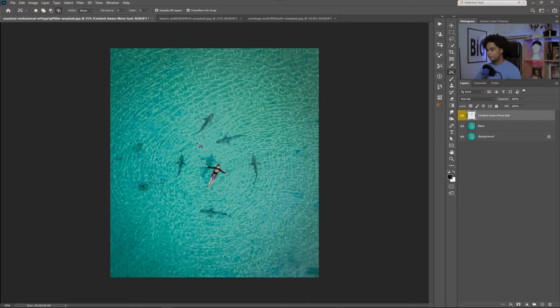Intersecting selection means that whatever I have selected here, and now I do this, you can see that I will have only that spot right there, and I can continue doing that. You can see it's becoming smaller and smaller because I'm intersecting, but at the same time I'm leaving only that part that I want to have selected.